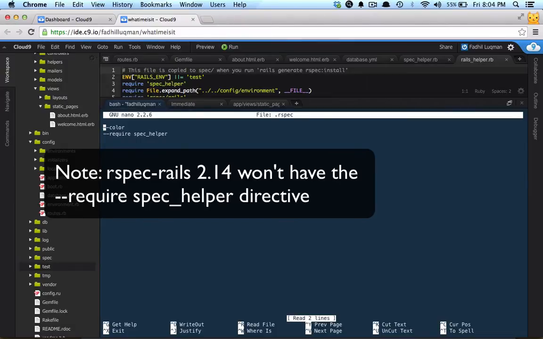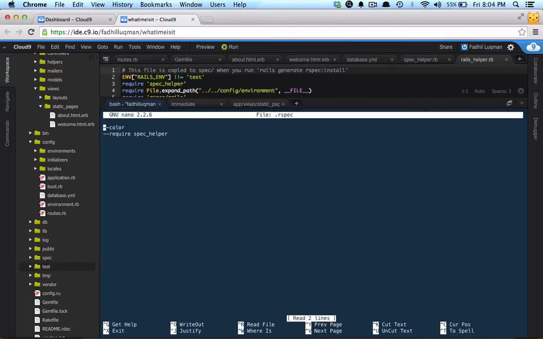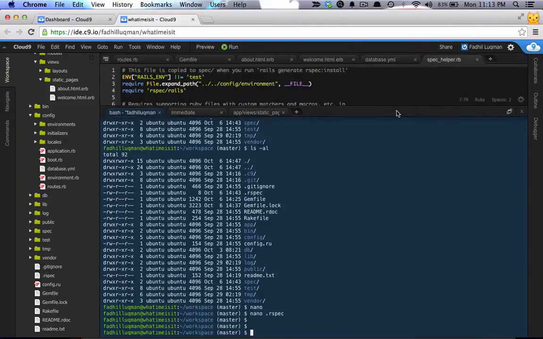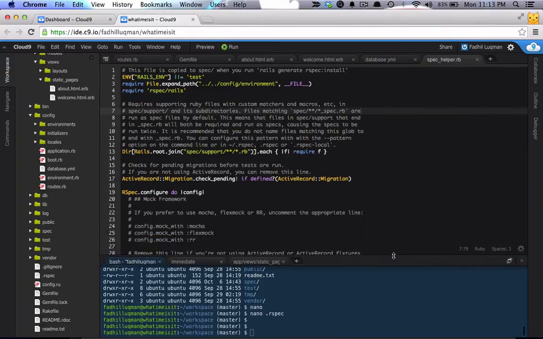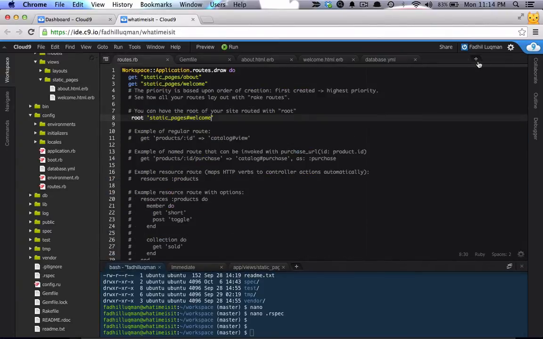I mentioned earlier that .rspec just added some options to the rspec command. So this means that every time you run rspec, it will run with the options --color and --require spec_helper by default. Great. That's good to know. Next time you find yourself typing out an option for rspec every time, you might want to consider adding it into this file. Let's leave this file alone and close it. Ctrl+X. Let's just resize our terminal and close all the files we don't need at the moment.